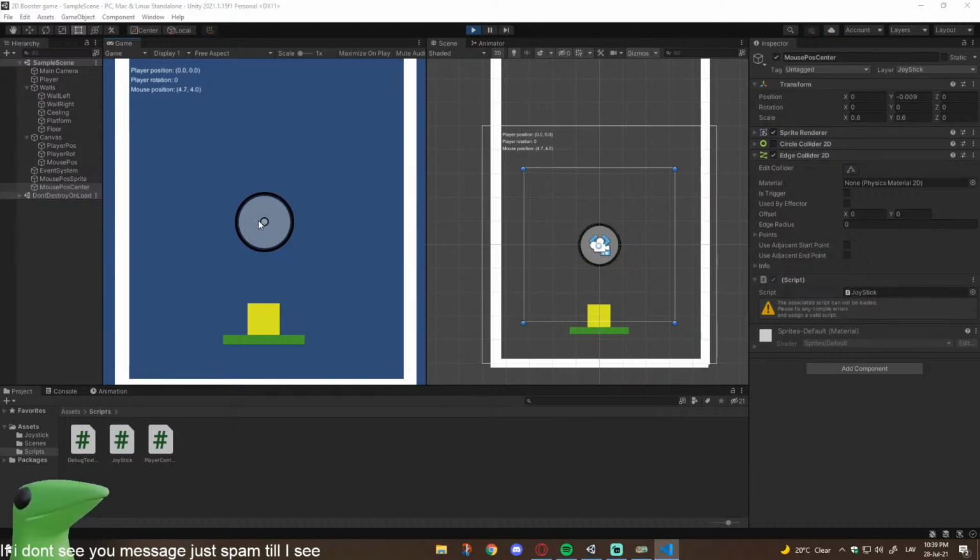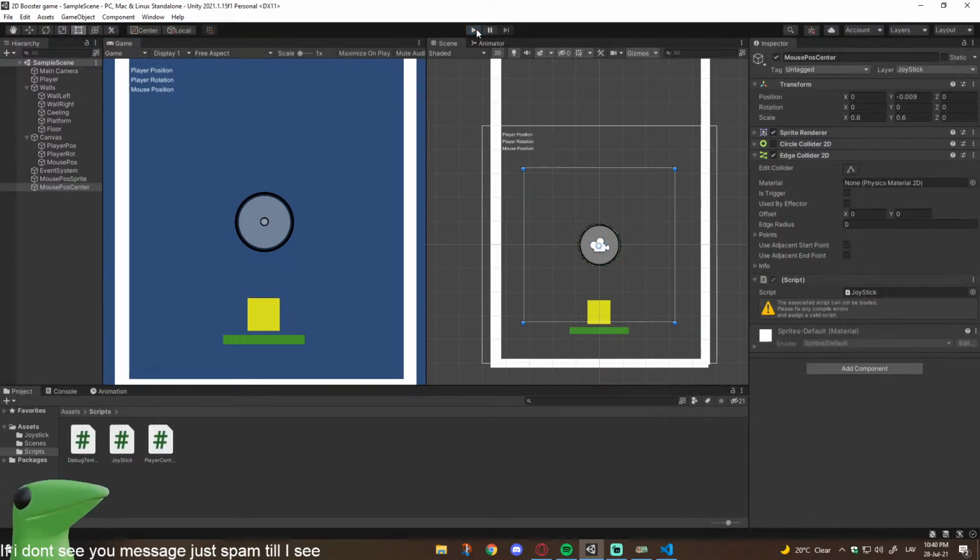But yeah, need to figure out why both of those don't update. I have no idea why they don't update. Associated script cannot be loaded. Please fix any compiler errors and then say what? Oh, because the script is what?